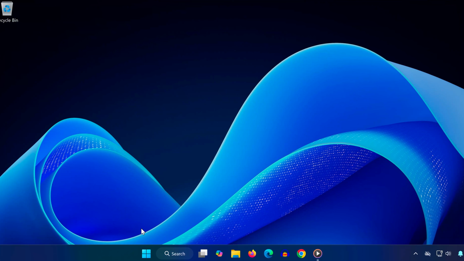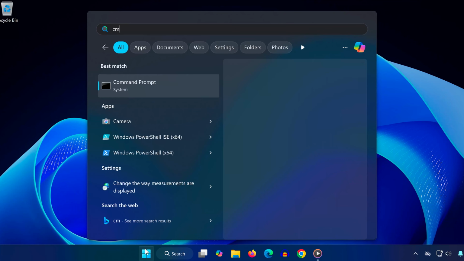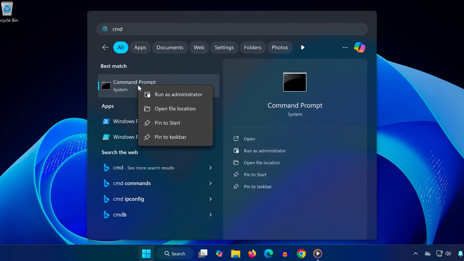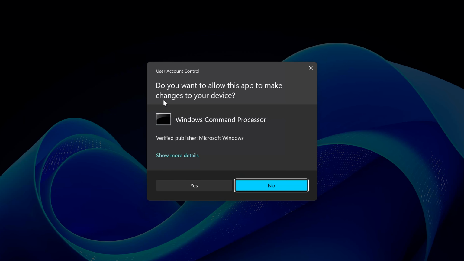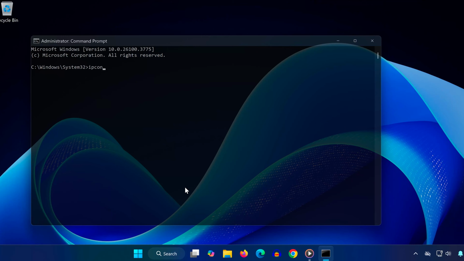If the issue's still there, open the Start menu, search for CMD, right-click it, and select Run as Administrator. Type the following commands one by one: ipconfig /flushdns. Press Enter. netsh winsock reset. Press Enter. After that, restart your computer.